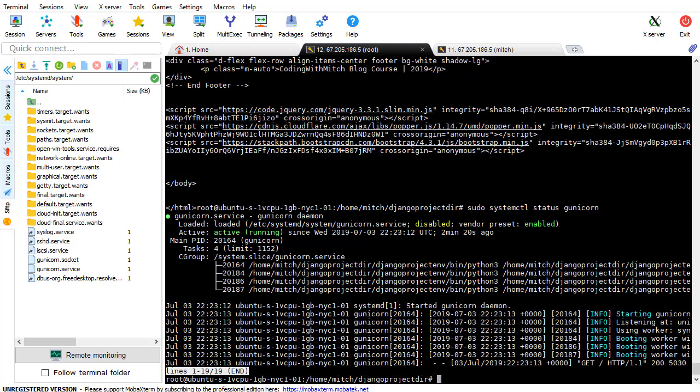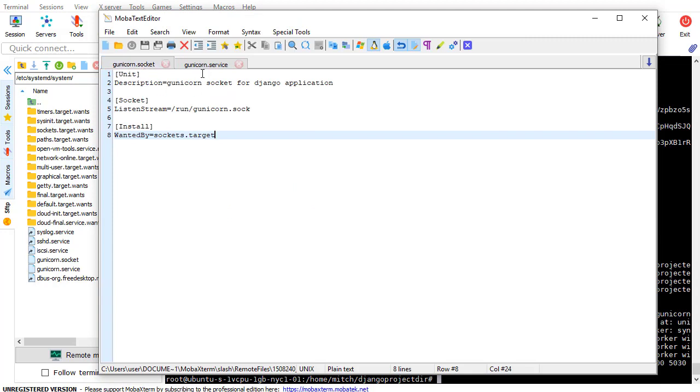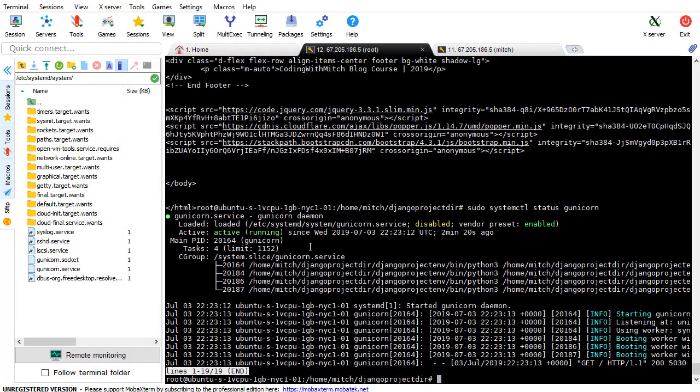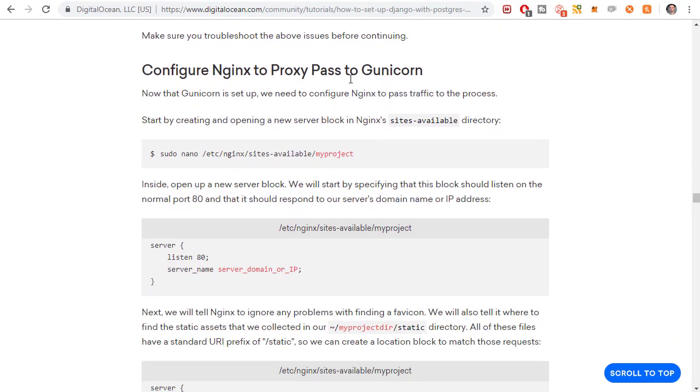Like I said, if you're getting any issues, you're going to need to go back, check your gunicorn service file, check your socket file, make sure that all of these directories are correct. You're going to have to go and rewatch and make sure, like I said, to name the directories exactly the way I did. That way you won't have any issues. So if you made it this far, you're good and you're ready to move on to the next step, which is going to be configuring Nginx to proxy pass gunicorn, which is the next step in the docs if you were to refer here. So configure Nginx to proxy pass gunicorn.